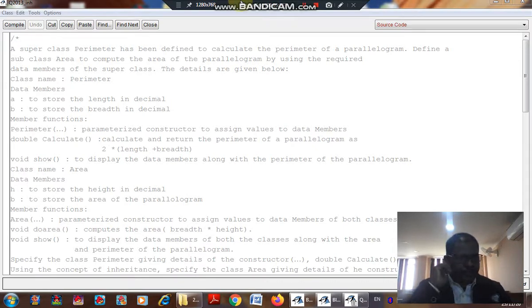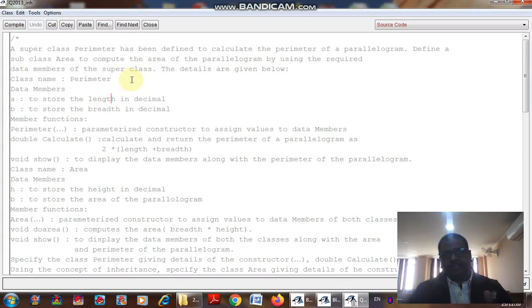So there is a sample question. A superclass parameter has been defined to calculate the parameter of a parallelogram. Define a subclass area to compute the area of a parallelogram by using the required data members of the superclass. The details are given as below. If you are able to see the details, the name of the class is parameter. The data members are A and B. A stores the length in decimal and B stores the breadth in decimal.